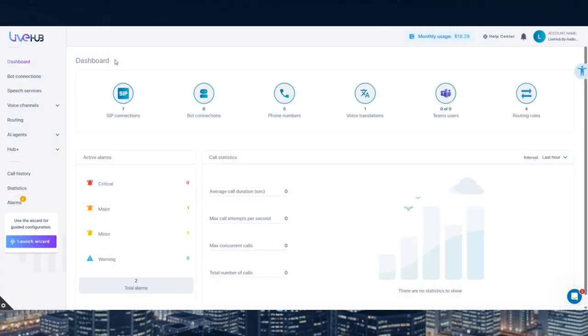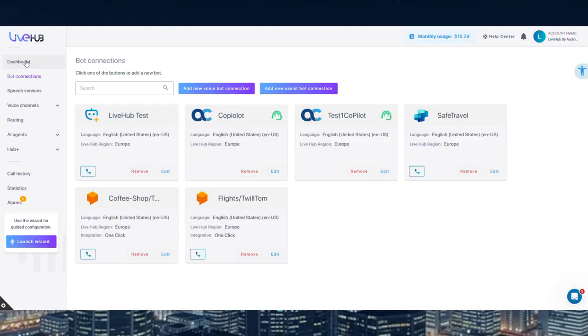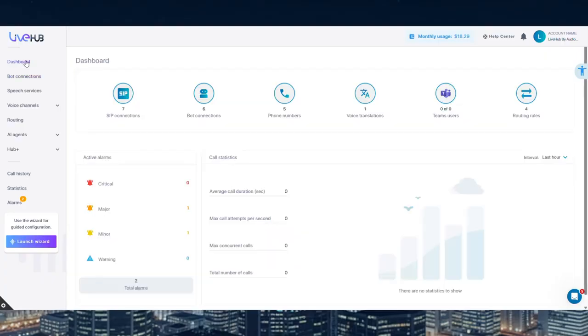Let's begin right at the top. The first screen you see is your dashboard. This is your central hub. From here, you can quickly jump into key areas like bots, SIP connections, teams, and more. Clicking on any tile takes you directly to that service, and you can always return here to navigate somewhere new. It's the perfect starting point. You'll also see active alarms and usage statistics, so you're always up to date on system health and activity.